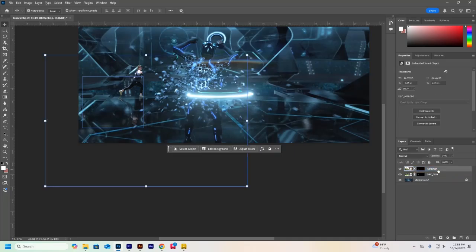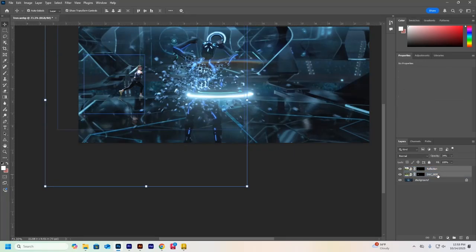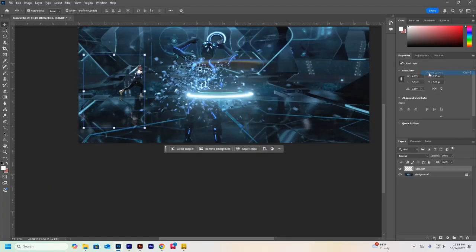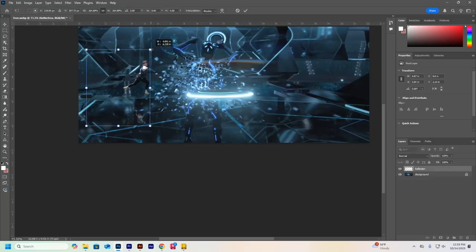So we're going to take the reflection layer, hold the shift key down, click on the image layer, and then we're going to right click, and we're going to merge these layers into one. So now that's all one layer. If I move it, the reflection moves with it. So now's a good time, if I want to place her, make her bigger, smaller, whatever, in the background there, just so it gets to a place where it looks good.